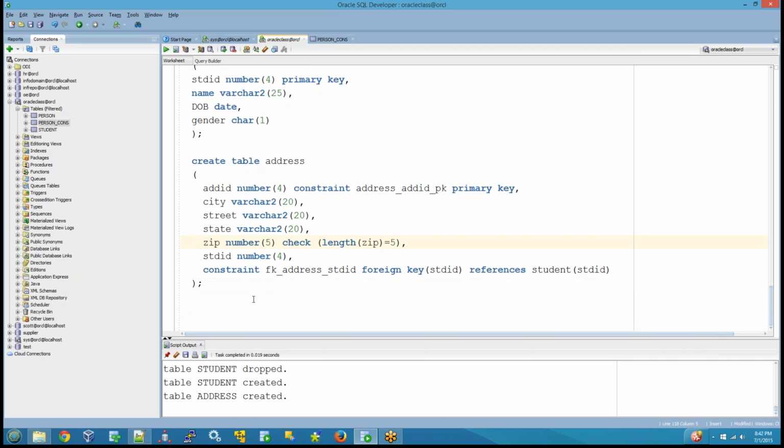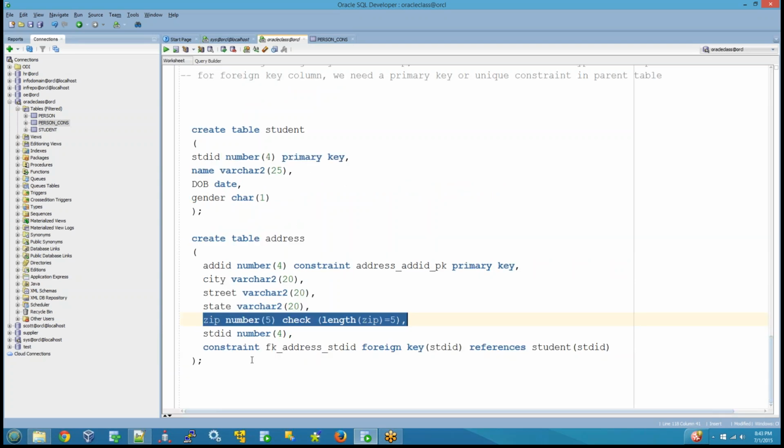And here, this is the check constraint. What is this check constraint doing? If you give a value other than 5 characters, it should give an error, because here I put a condition: check length of zip code is equal to 5. So compulsory we have to give 5 values. Everybody is clear? Everybody is clear for creating tables. Okay, student table created and address table created.